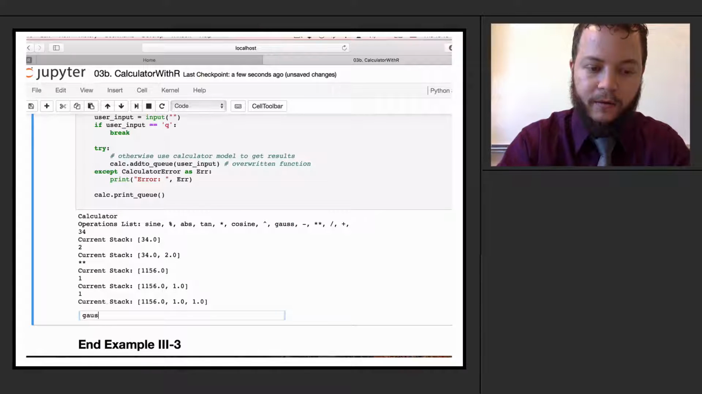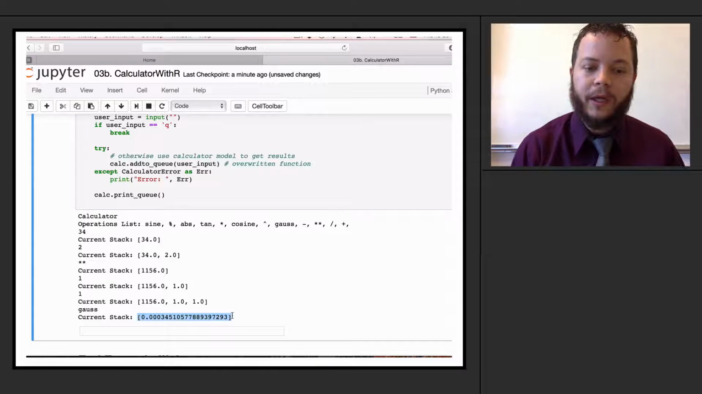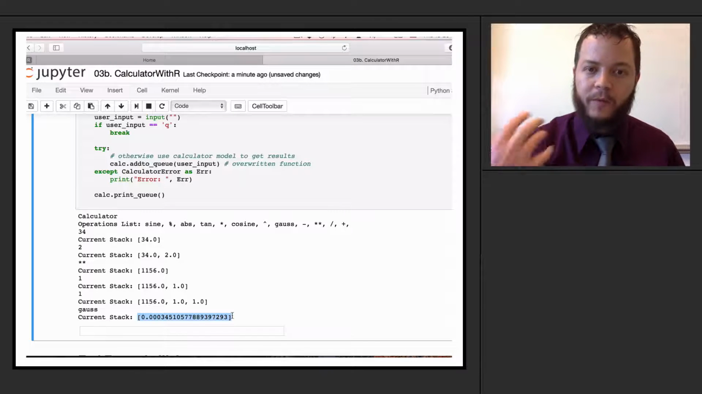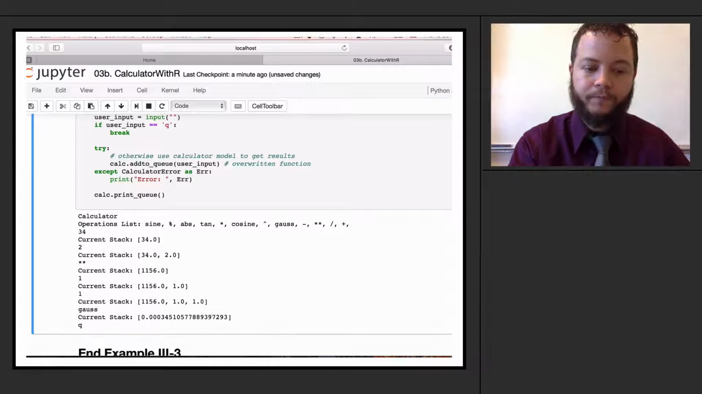So if I take Gauss of this, I can see that if I take a Gaussian with a mean of 1, a standard deviation of 1, and place the number 1100 through it, essentially, I can see that that's a very, very low Gaussian probability on the output. Okay, and so it's been able to work now. I'm able to add these custom functions into my calculator.